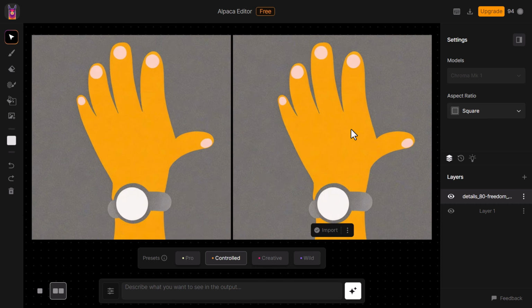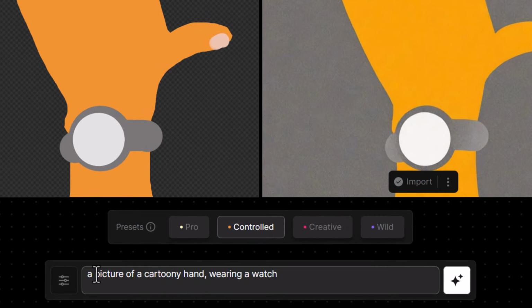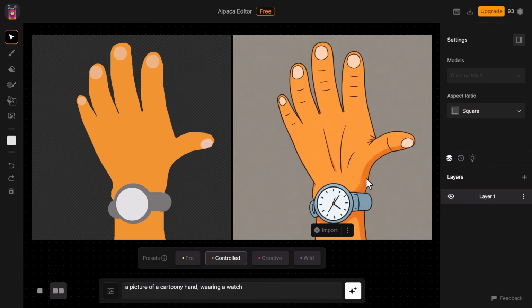However, if you are creating something that is a landscape, it might be easier, especially on a computer monitor, to work in landscape mode. But I'm going to use my select tool to select this generation, hit delete, and go back to my original hand drawing. But this time I give it a prompt. I have a picture of a cartoony hand wearing a watch. I hit generate, and now it's actually added some details onto that hand and even put a dial on the watch because it has some information to work with.